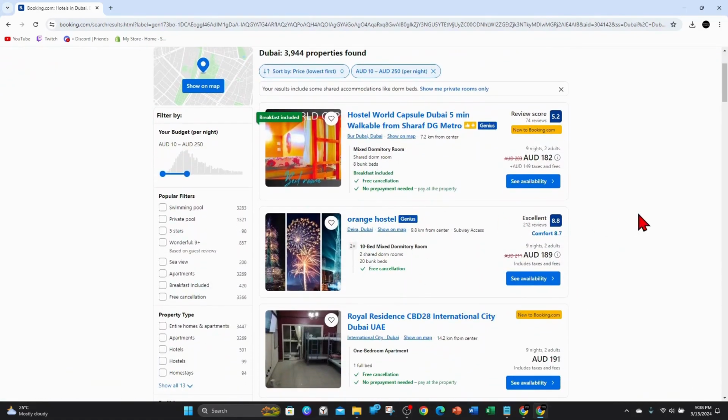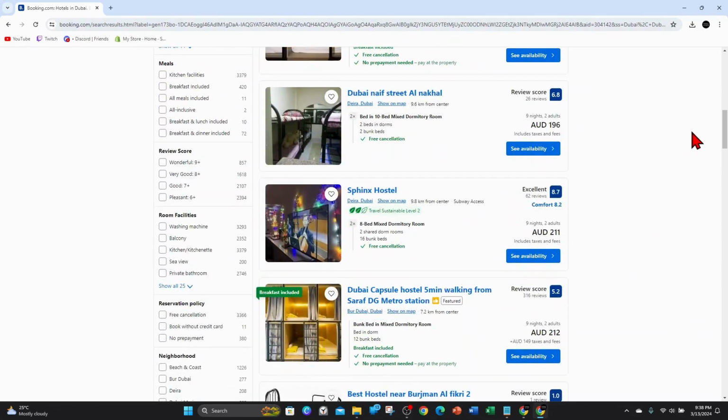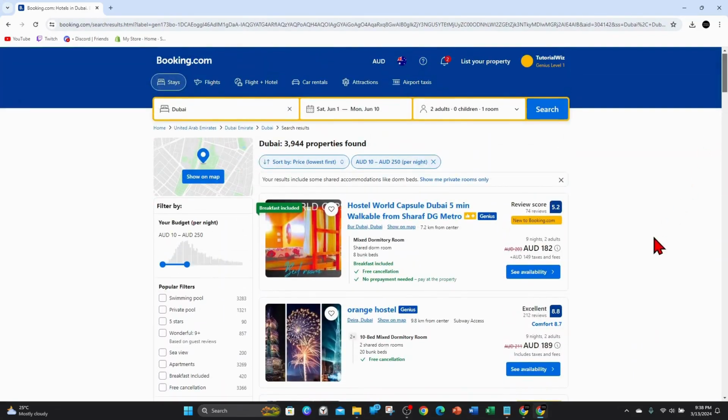$189 for the Orange Hostel. And scroll down, they just get a bit more expensive. So yeah, that's how to find cheap hotels in Dubai using booking.com.